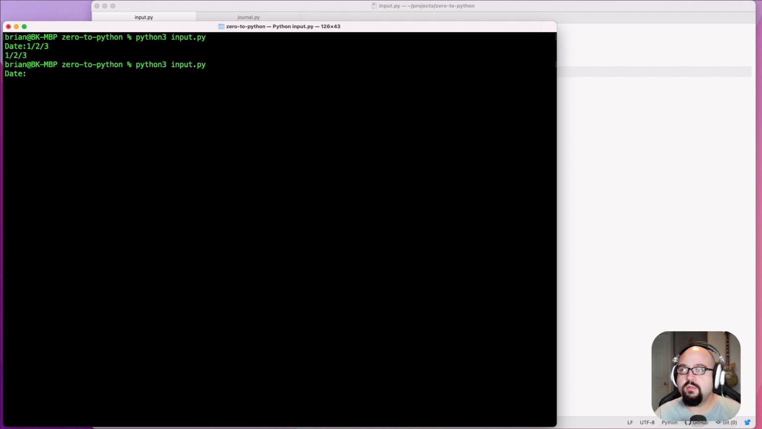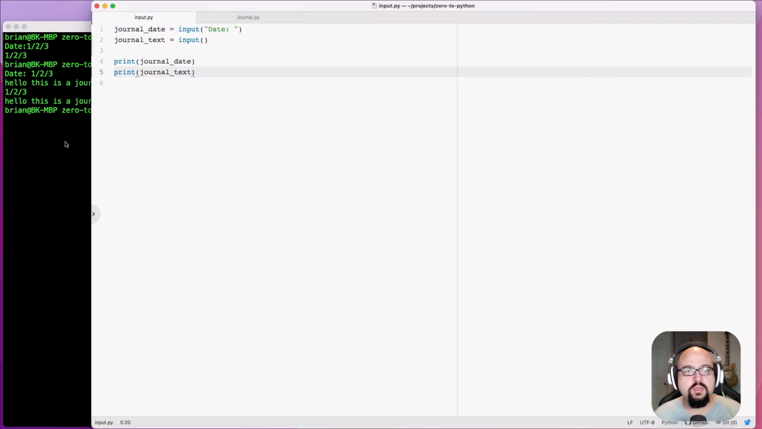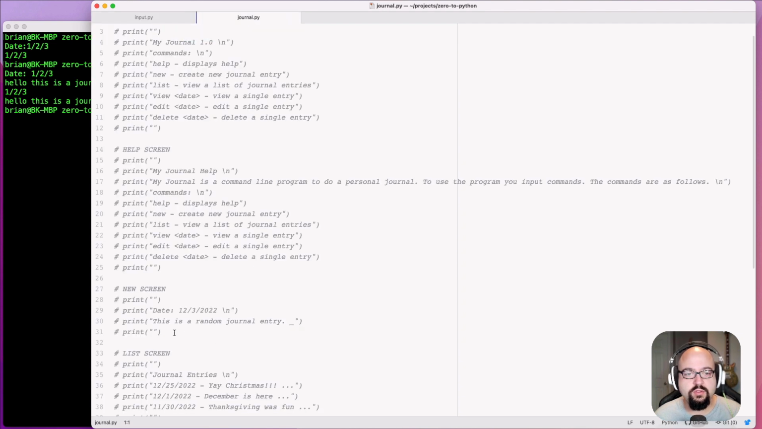So date 1, 2, 3. That's just a made up date, obviously. Hello, this is a journal entry. Okay, so that does take the input and puts it out as the output. The most basic, simple way to do this is to have the date and the input, and it matches our screen pretty reasonably well there.